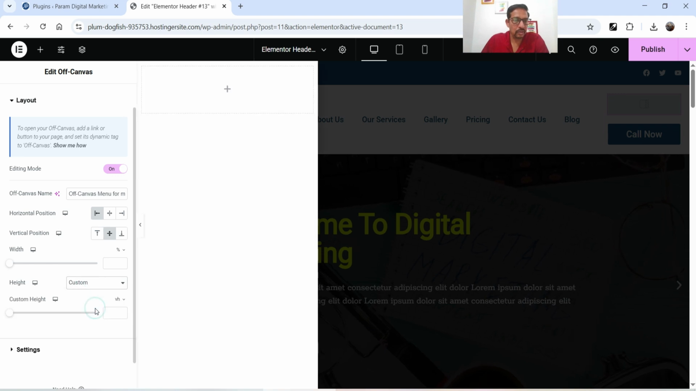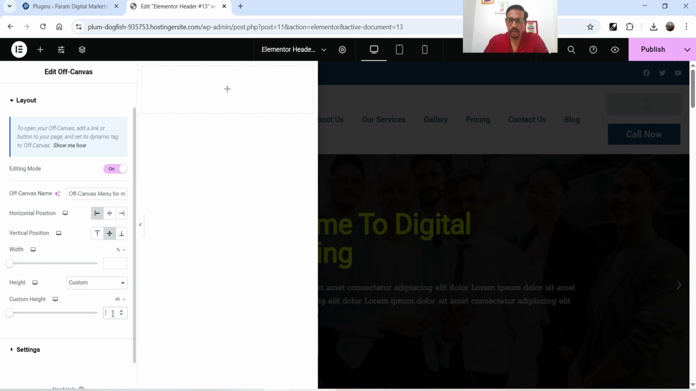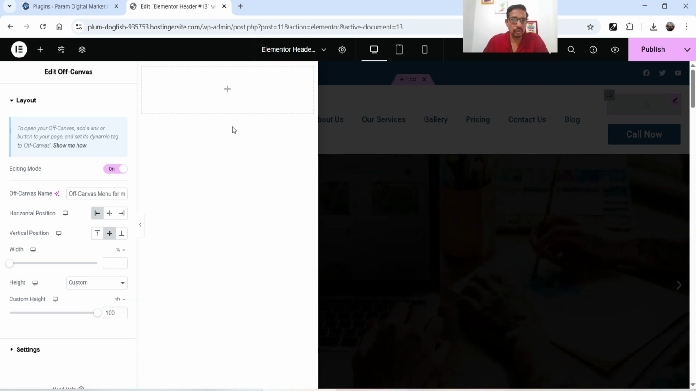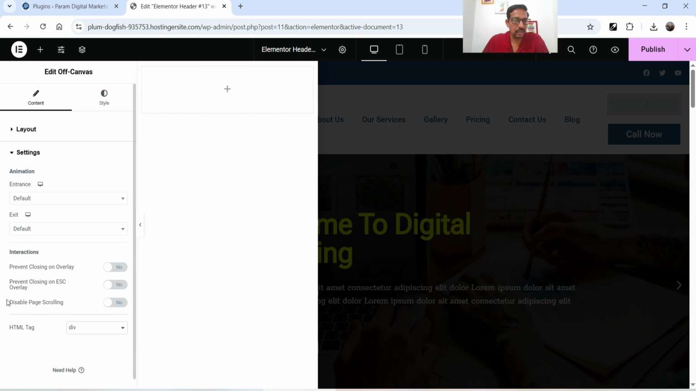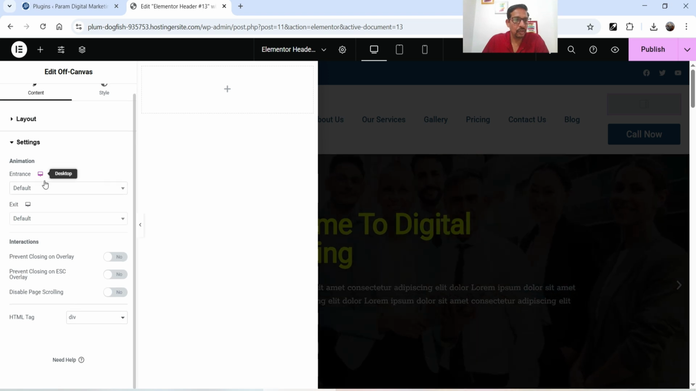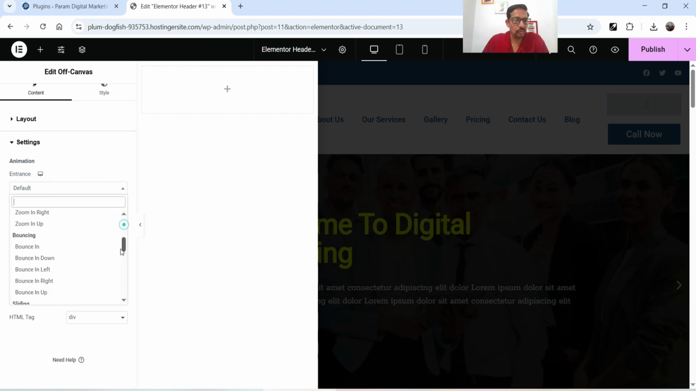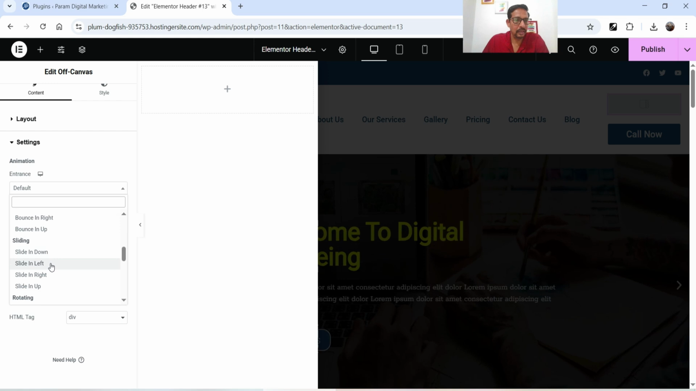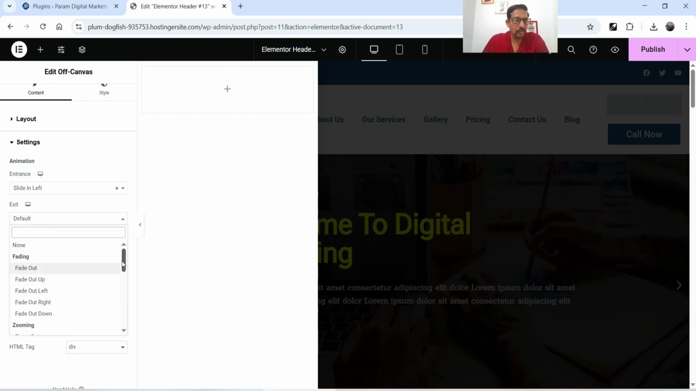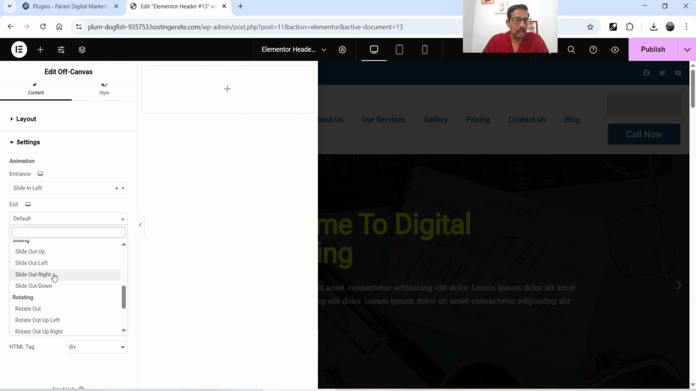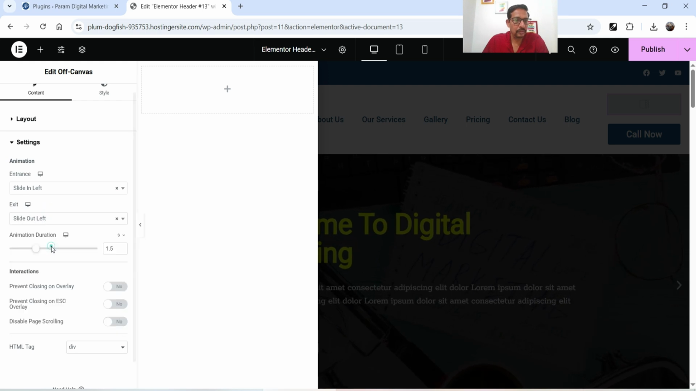So I'm going to select custom and I want it full height. So I'm going to make it 100 VH, so it is going to take the entire height of the device. Below that you will see settings and you will see animation for the entrance. I'm going to select one of the sliding animations, slide in left. And for the exit, I'm going to use slide out left.